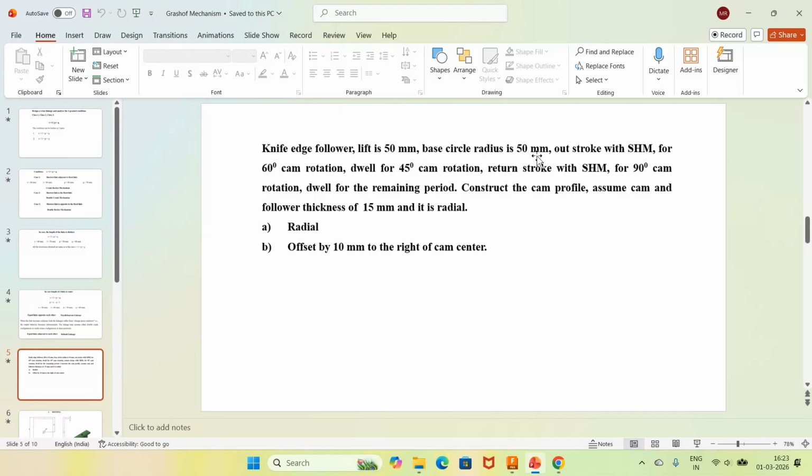mm, outstroke with simple harmonic motion for 60-degree cam rotation, and dwell for 45-degree cam rotation, return stroke with simple harmonic motion for 90-degree cam rotation, and dwell for the remaining period. So construct the cam profile. Assume cam and follower thickness is 15 mm and it is radial. So first we are going to consider the radial option.